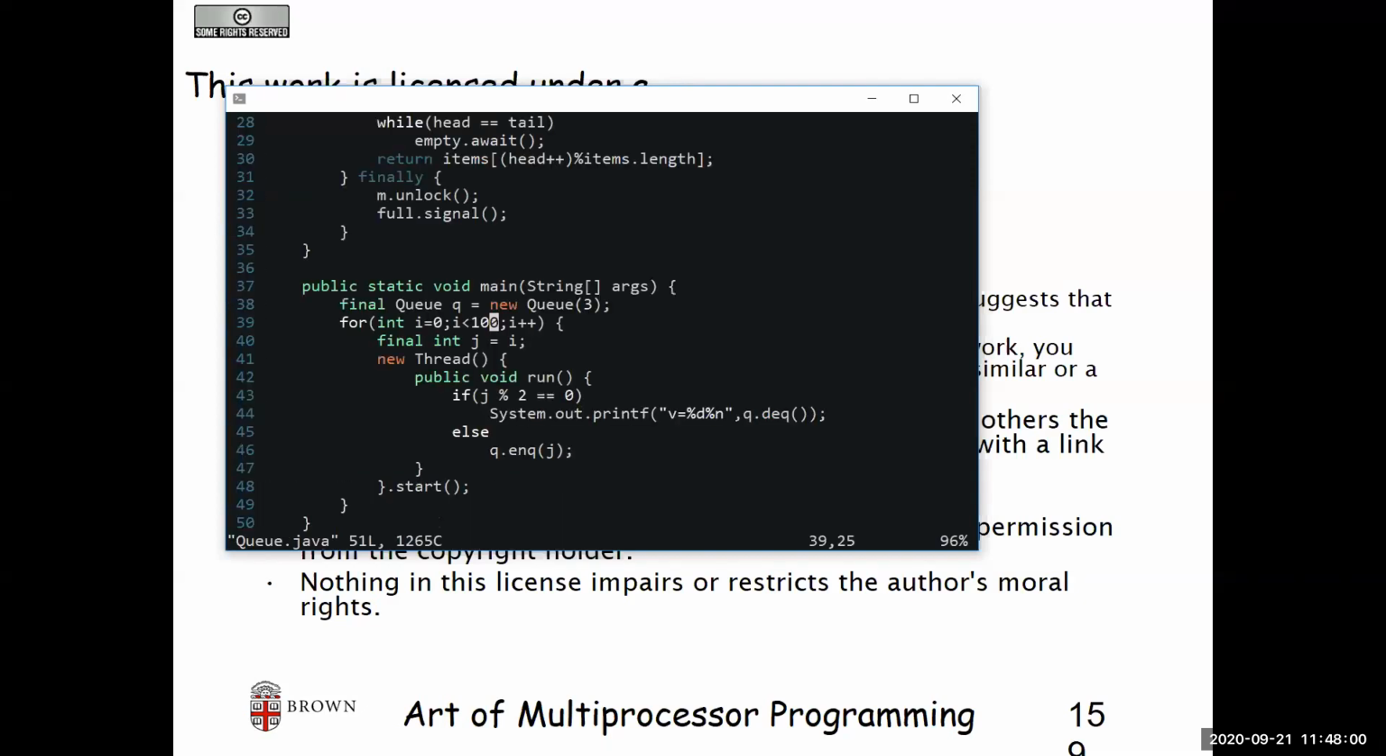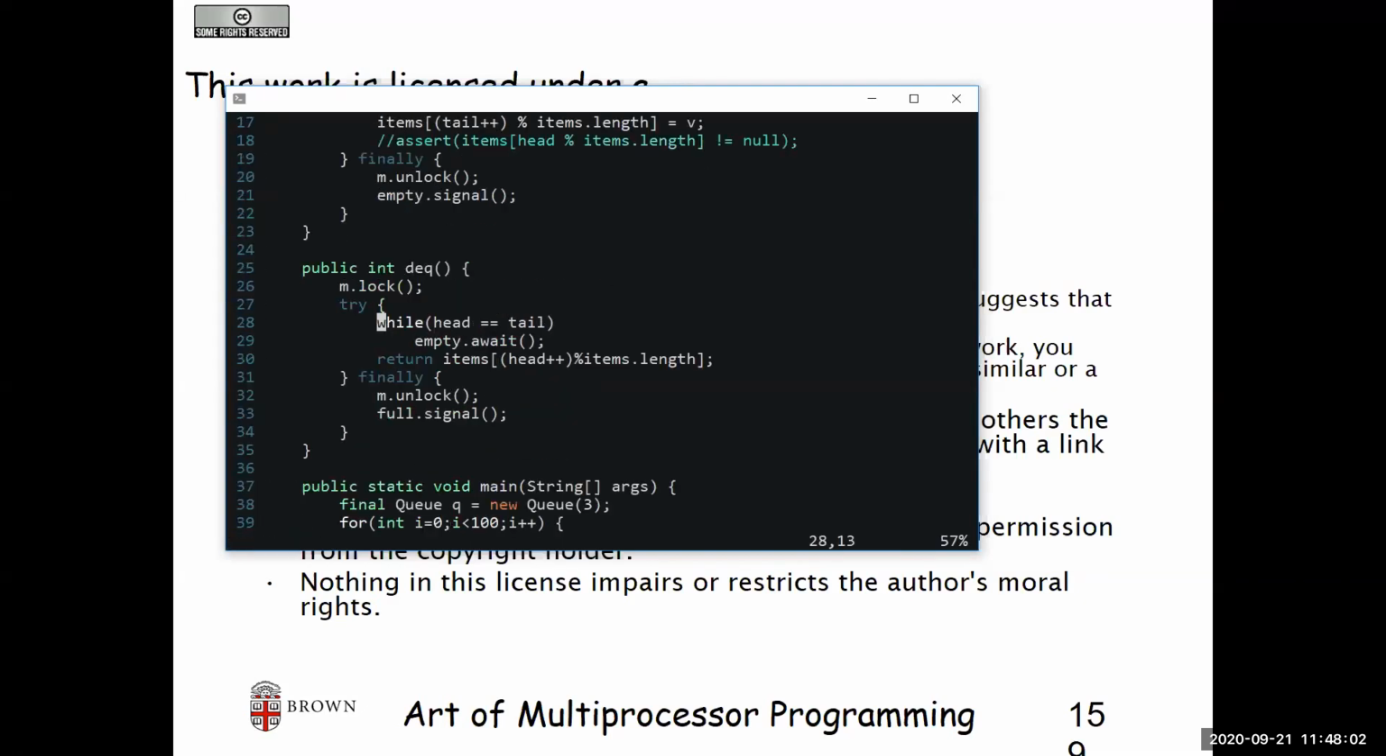And as you go into this queue, you notice that I always call it after the unlock method, right?